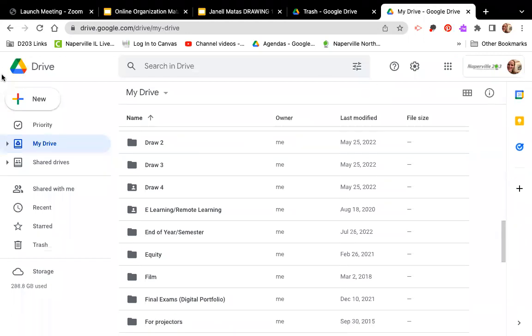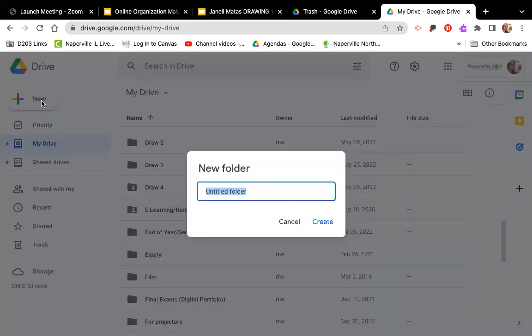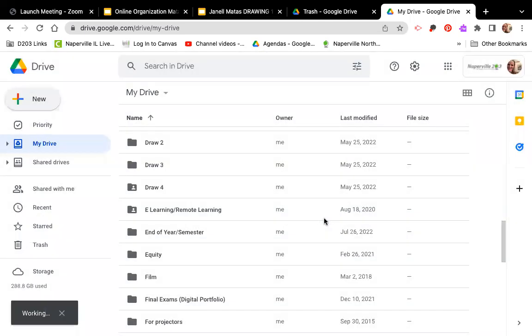So I'm going to go to the New button on the left side, New folder. Then I'll label it the name of the class, whatever it may be. So if it's Painting 1, put Painting 1. If it's Drawing 2, put Drawing 2. And then my name. Make sure that you put your name, not the name of the teacher. Go ahead and create it.